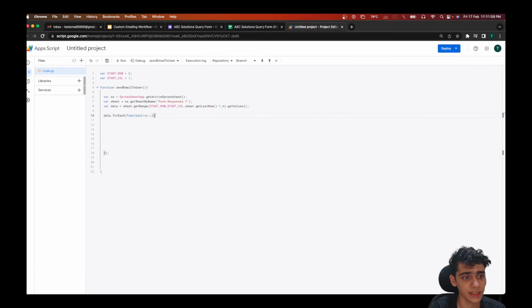And after this, I'm going to be getting the individual data. So I want to start out by getting the name of the user or the person who is filling in the query. So I'm going to do row, and I'm going to be doing 1 for this one.